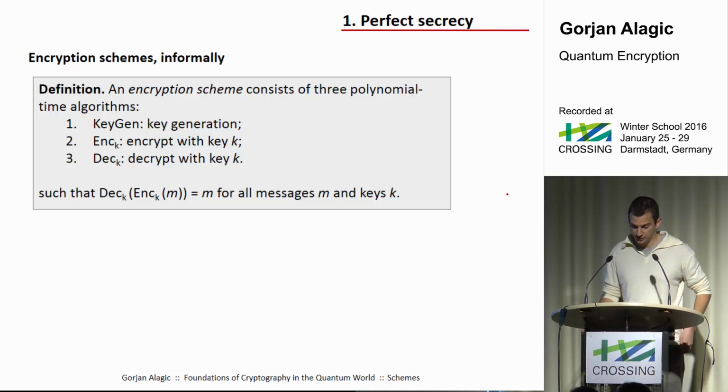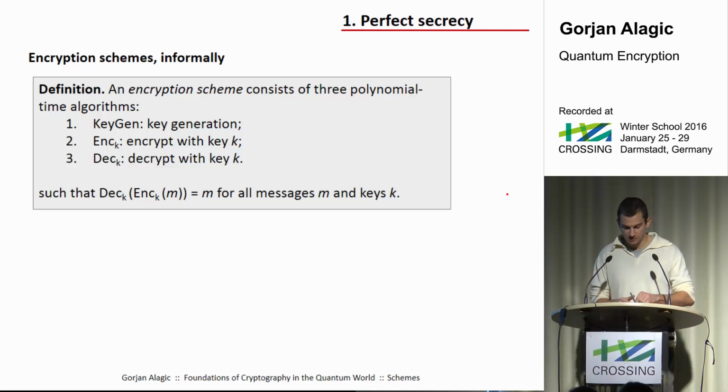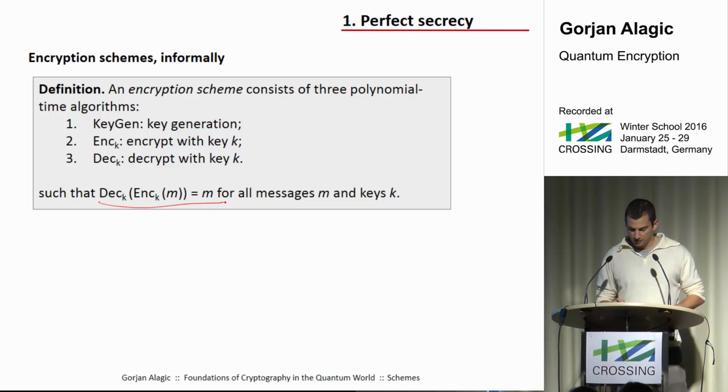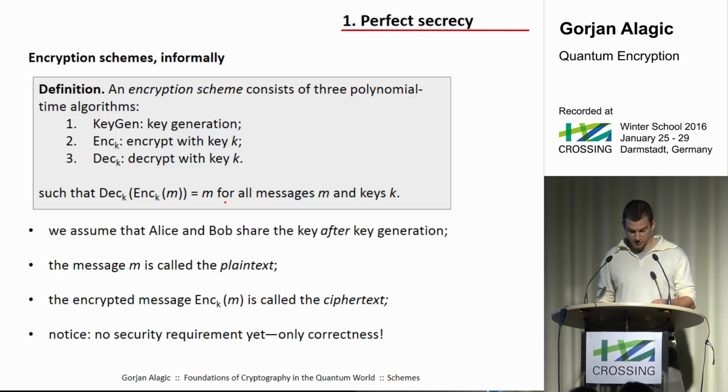But in any case, an encryption scheme here will consist of 3 algorithms. So remember, everything is an algorithm, so the key k should be generated by some efficient, let's say, classical algorithm. Then there should be another algorithm for encrypting messages with that key, and a third algorithm for decrypting messages with that same key. Okay, and for the moment, we just have this correctness requirement that if we start with any message and any valid key, then encrypting and then decrypting should get the message back. Okay, so if Eve doesn't interfere, then the transmission is perfect.